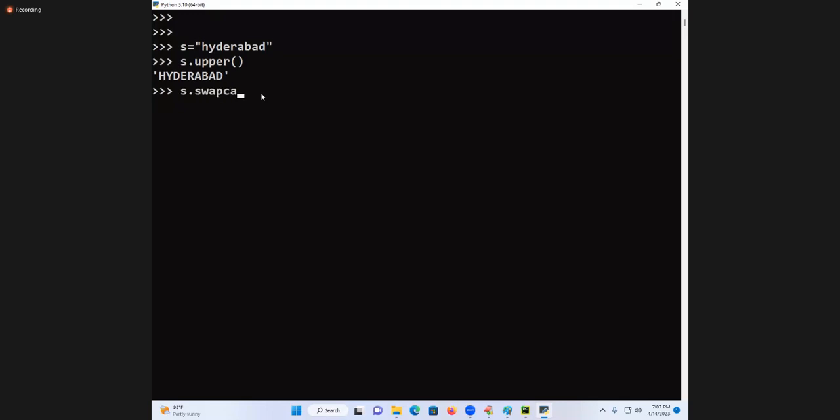Sir, what is the difference with the swap case? Swap case is also doing the same, but what is the difference? The difference I am going to show you. Again, HYDE, then RABAD. Are you following? Now you print this upper. Whatever HYDE is there in upper remains upper only. Whatever is small also will be converted into upper. So see that it is converted.